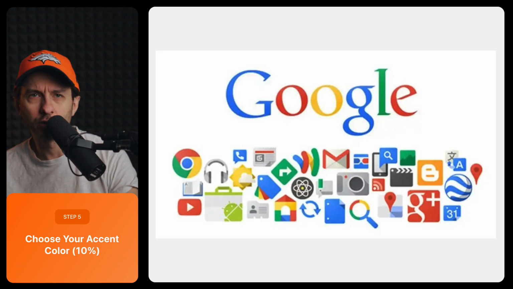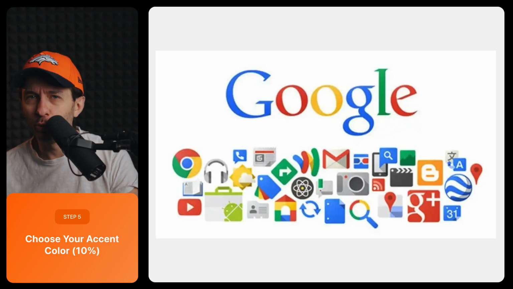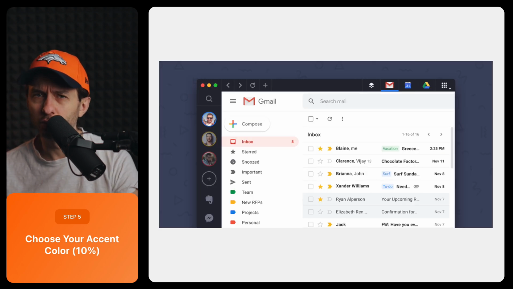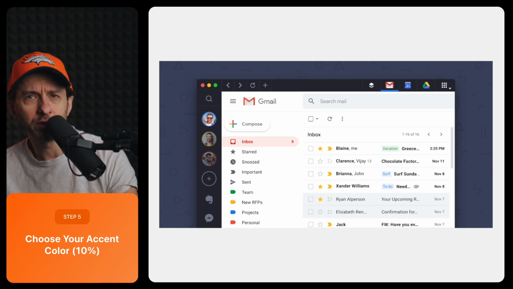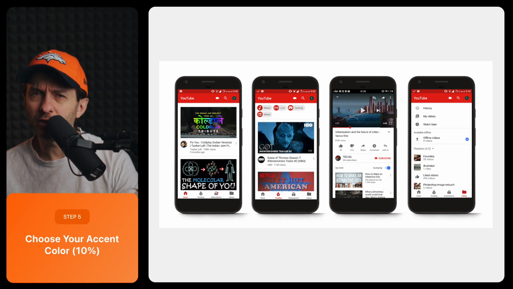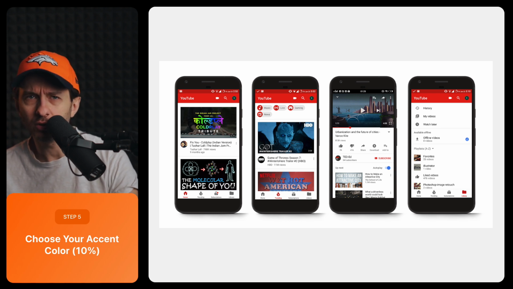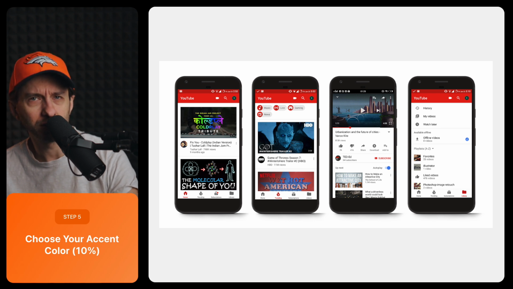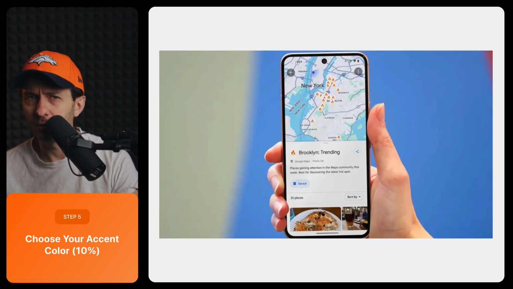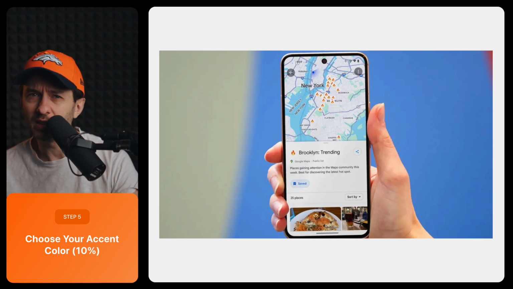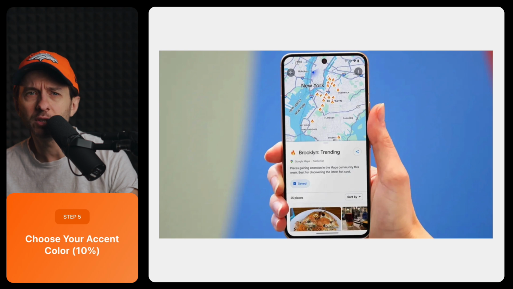Choose your accent color. Google's example uses pops of color, red, yellow, green, blue, to enhance the identity while keeping the UI uncluttered. This is the attention grabber. The accent color is used sparingly to highlight the most critical actions like call to action buttons, notifications, or key interactive elements. It should stand out but not overwhelm the design.